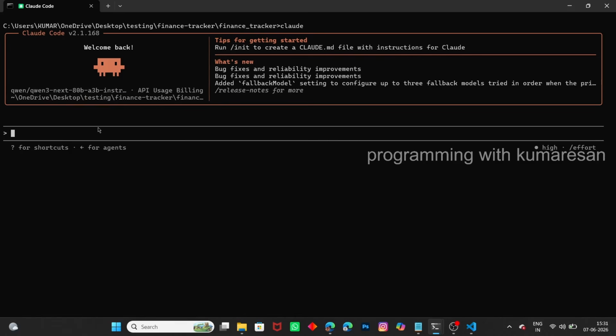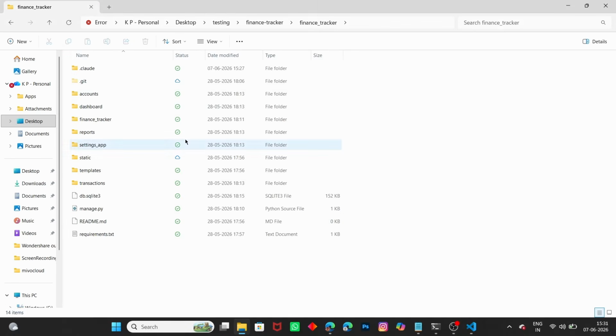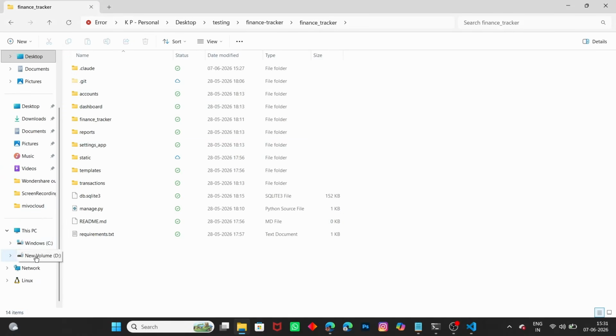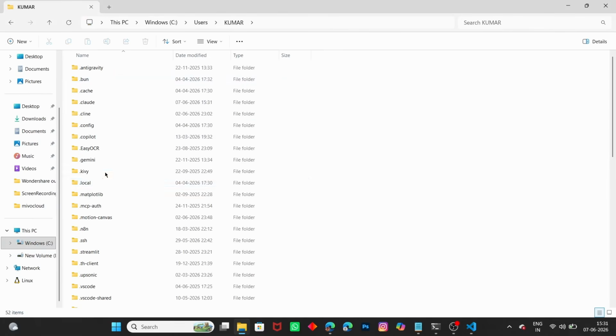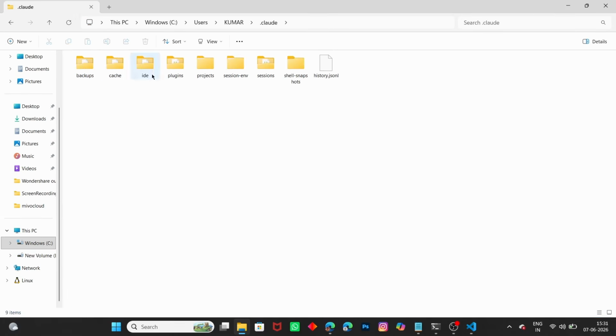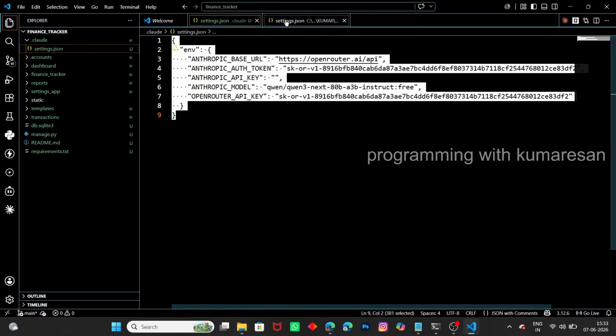So this is how you set up the project-wise, right? Let me show you how to set this up globally as well. To do that, you need to go to the C drive, and inside the C drive you have the Users folder. Go to your user, and then you have the .claude folder. Inside this .claude folder, you need to create a settings.json file if it is not present. If it is present, then open that file. But if it is not present, create and then open that file.